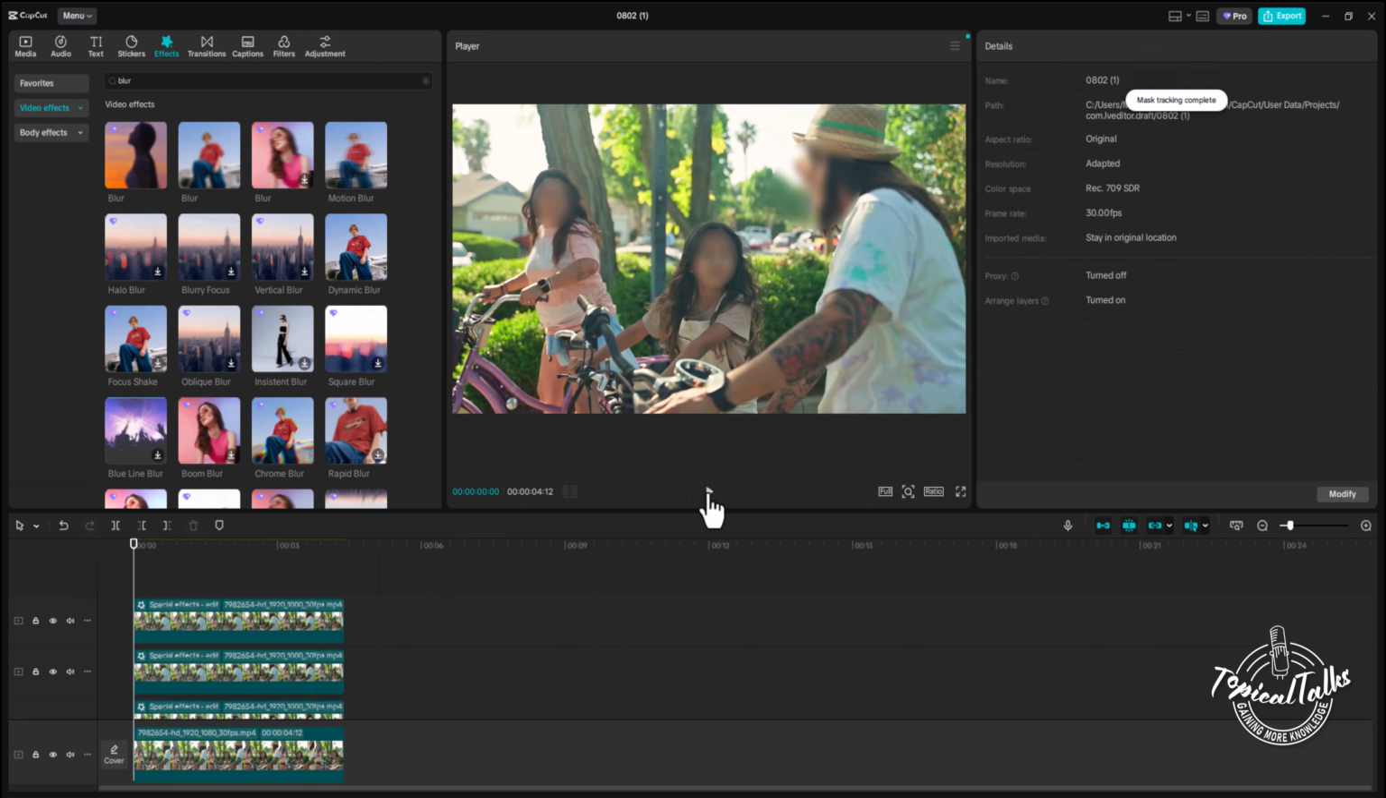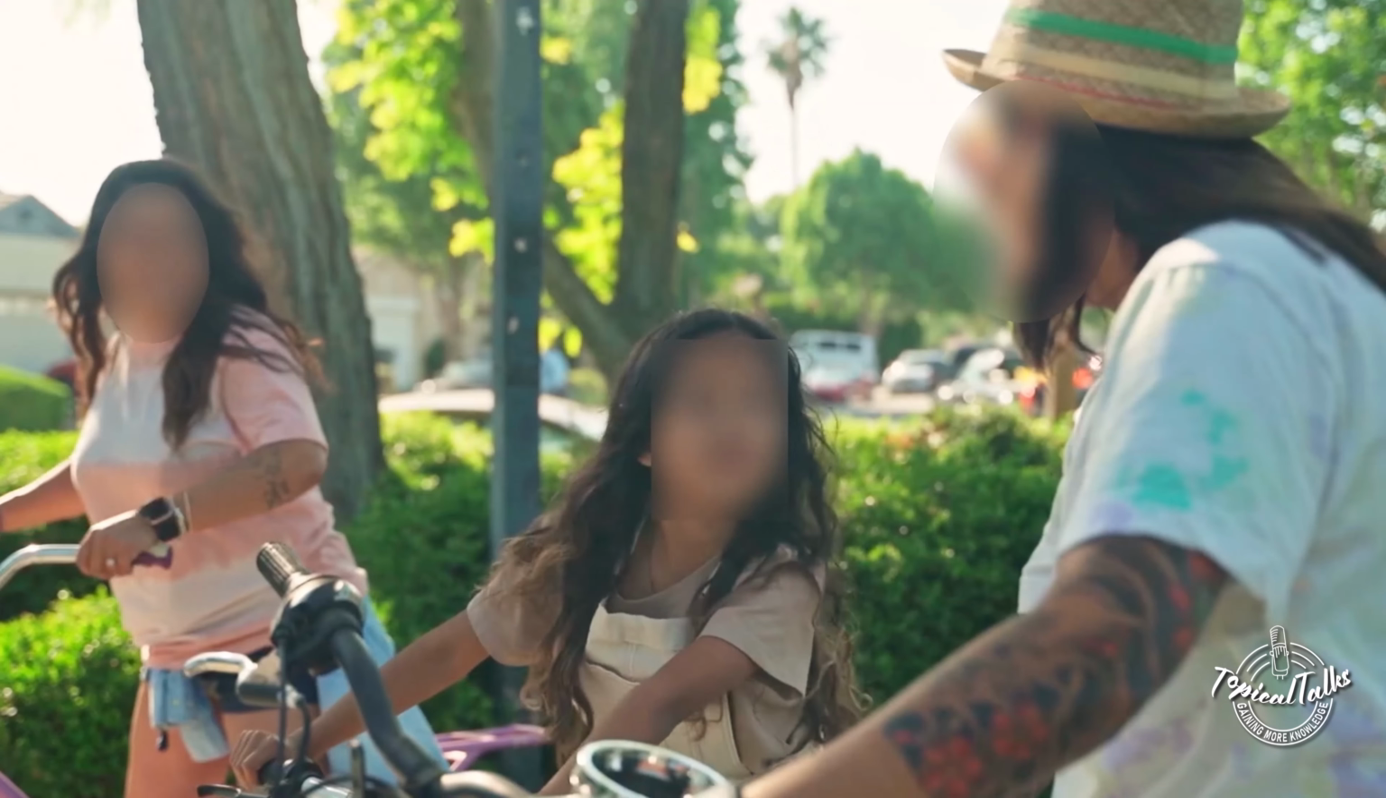Now let's see the preview. So that's how you can blur multiple faces in CapCut PC.